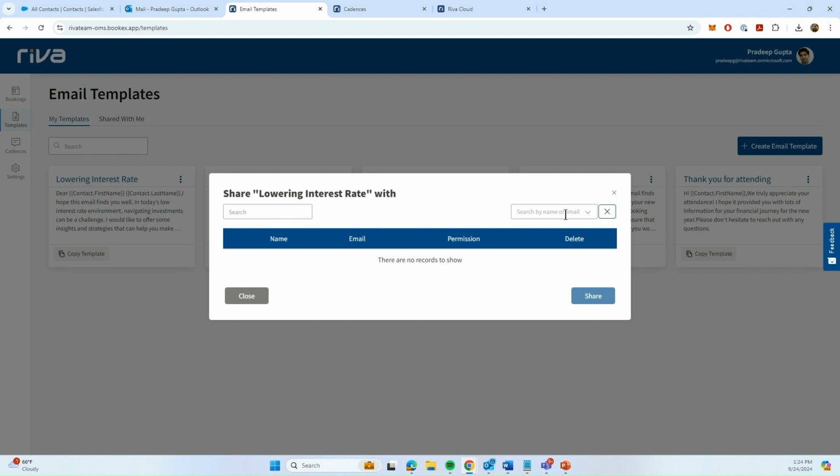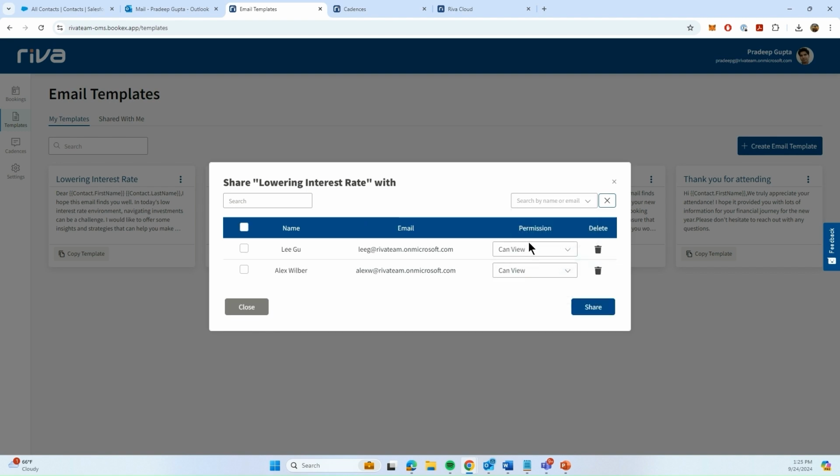Then I can add user and type in the names or emails of anyone I want to share this with. So maybe I want to share with Alex, and I also want to share with Ligu. There's two kinds of permissions.